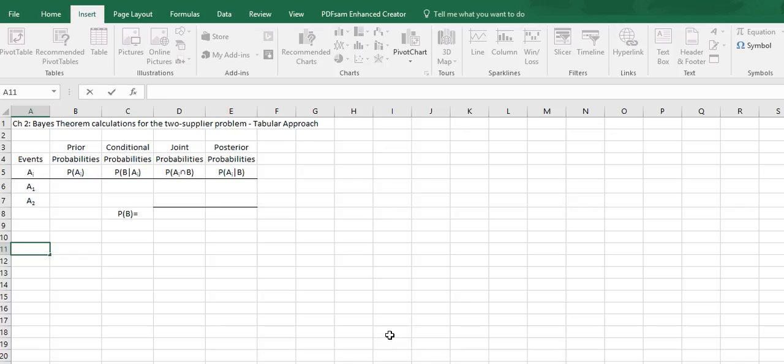bad. We want to know the likelihood that that part is from a particular supplier. So in our table here, we are given some of the information. We are told that 65% of our parts are from supplier A1 and that 35% are from supplier A2. Also, it's been our experience that 2% of the parts from supplier A1 are bad, and 5% of our parts from supplier A2 are bad.